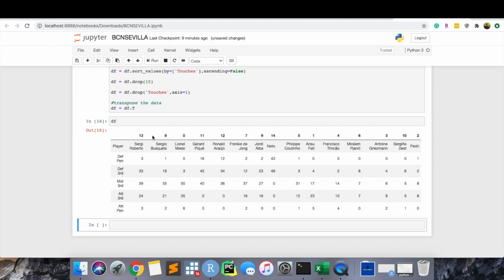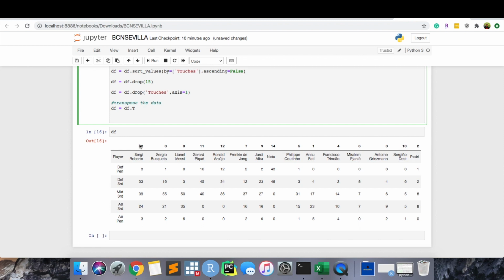You'll notice that the indices are up here. That's the next thing we need to fix. And then the row names are what our column names used to be. So what we're going to do now is move these column names up into the actual columns. So we'll say df.columns equals df.iloc[0].